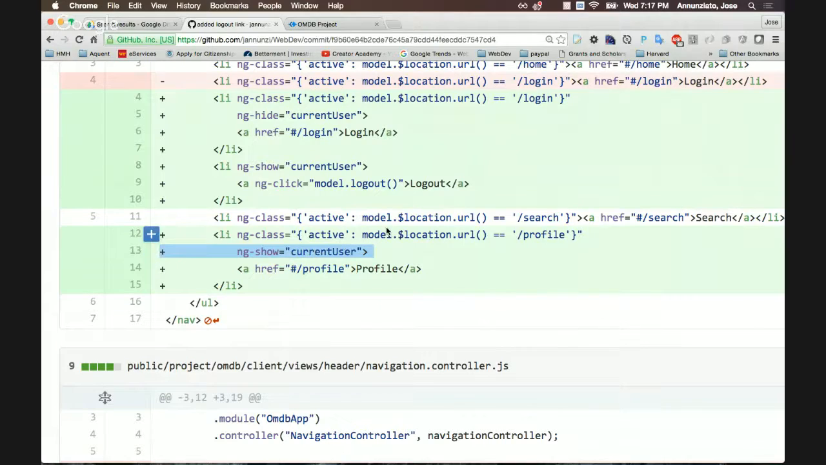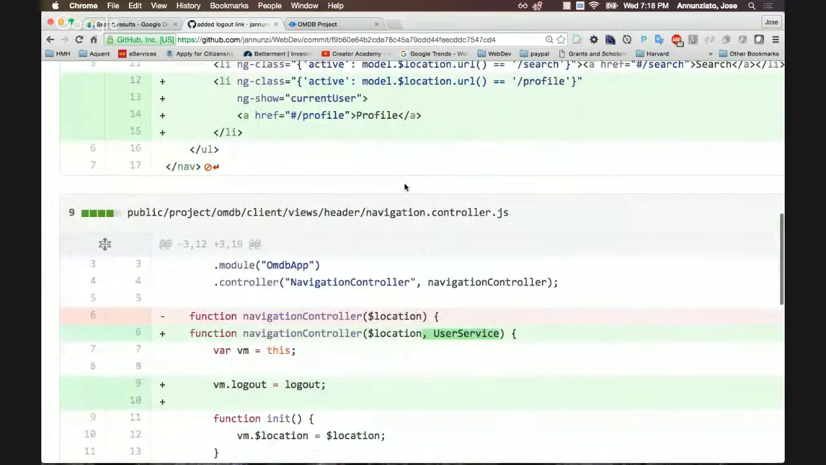Also notice that logout is the only one that doesn't have a hash. See that? All the other links have hash profile. It doesn't, because I'm not really navigating anywhere. There is no logout page. So instead I tell my local controller about the logout, and the controller is the navigation controller.